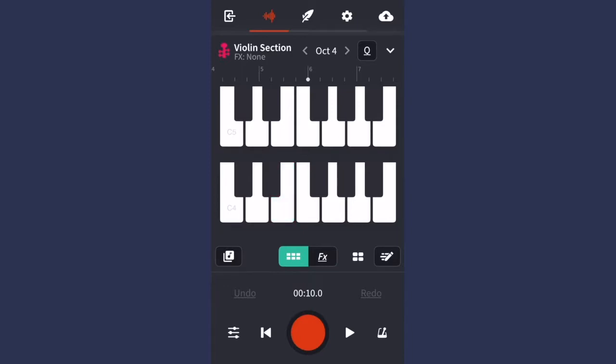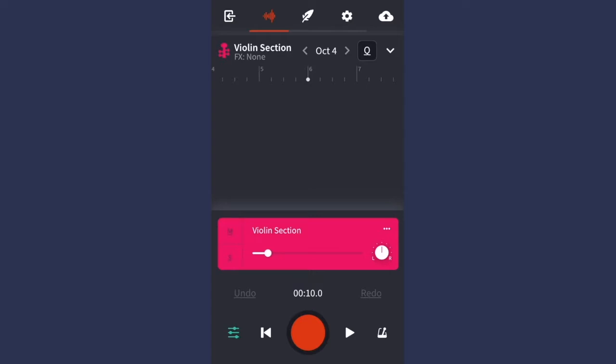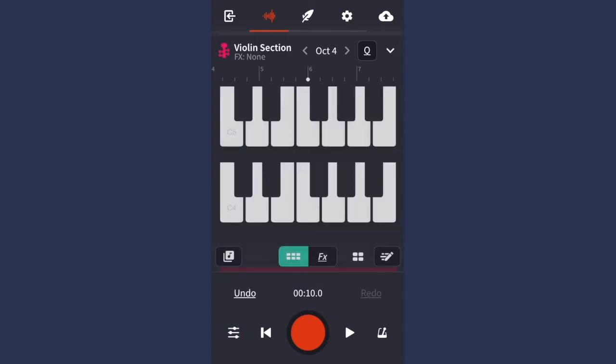It's a little loud, so I'm going to go to the bottom left, click on the fader icon, and then turn the volume down using the fader. I'm going to record a long A, which is the same note that we had in the bass.